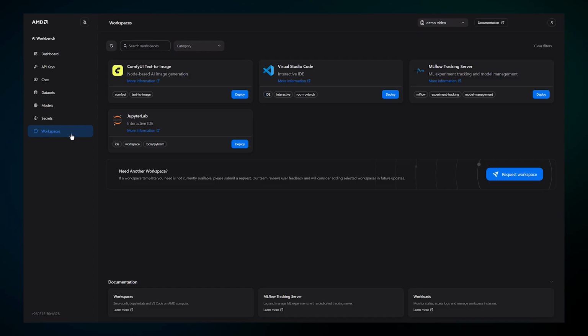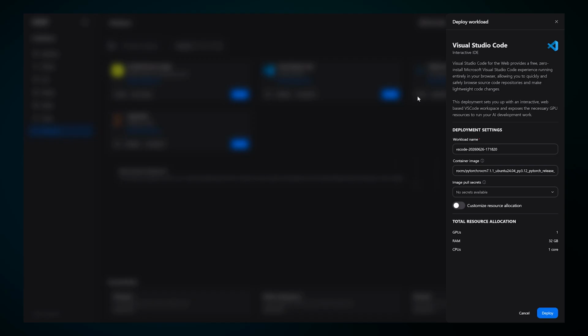The first step is to navigate to the Workspaces page, where you can view all available workspaces. In this case, we are interested in creating a Visual Studio Code workspace. To deploy a workspace, click Deploy. This will open the Workload Deployment drawer.